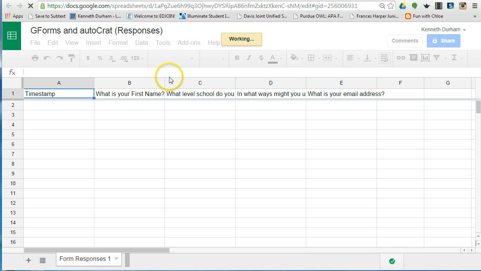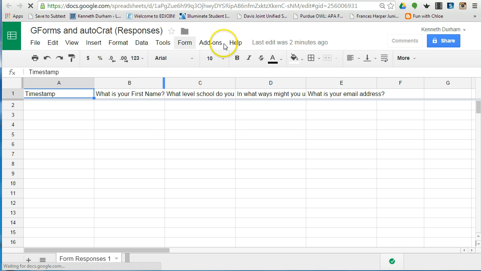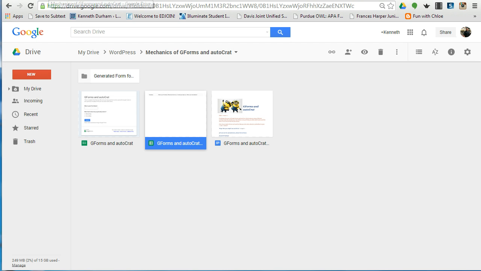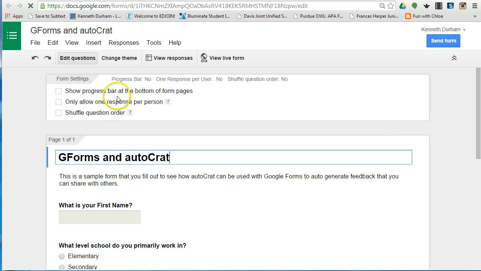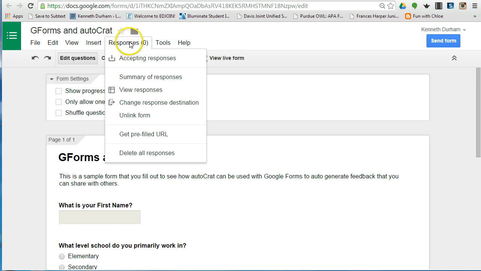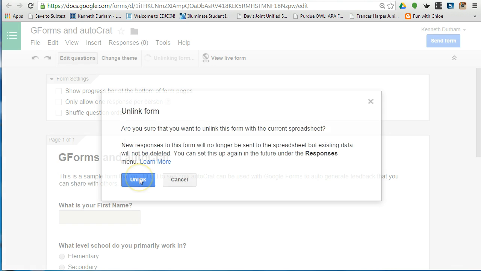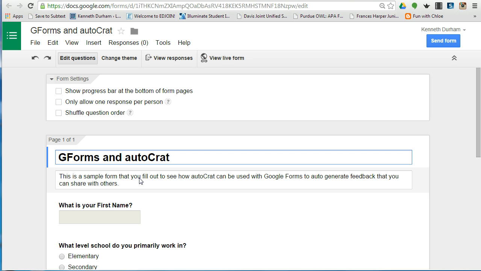So right now, I'm having trouble with add-ons in the new sheets. So what we're going to do is unlink from a new sheet and link to an old sheet. To do that, we open the form and we simply unlink under responses the form. Now that it's unlinked, we need to add a new form.